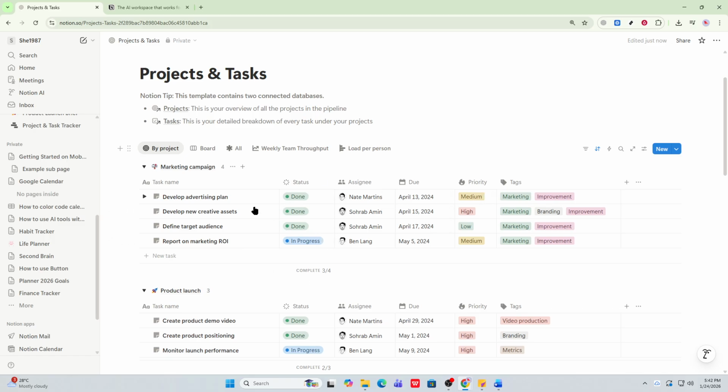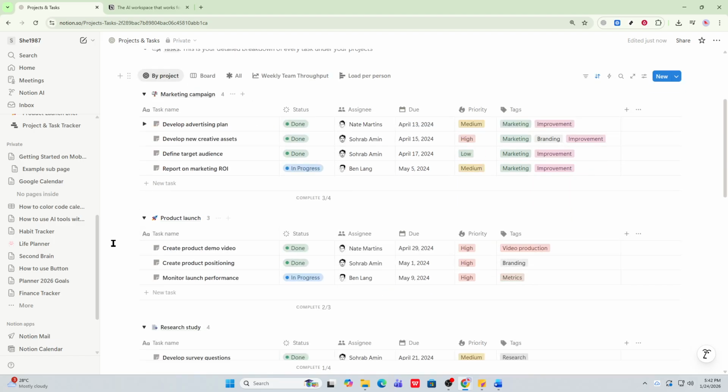Create additional views as needed. A table view is great for editing details in bulk. A board view organizes tasks by status, and a calendar view makes date-driven planning effortless.